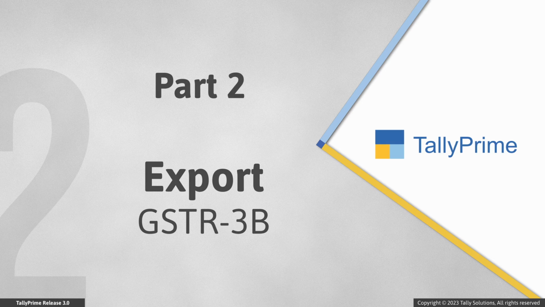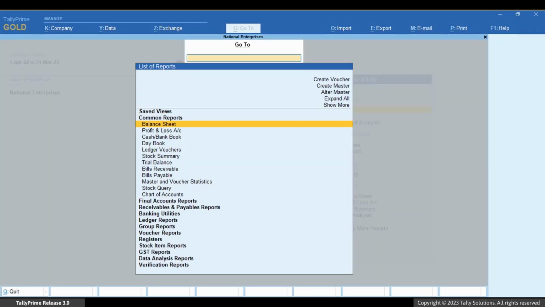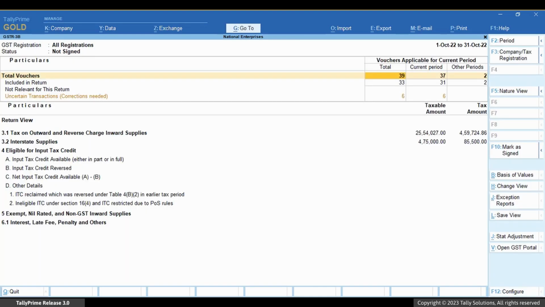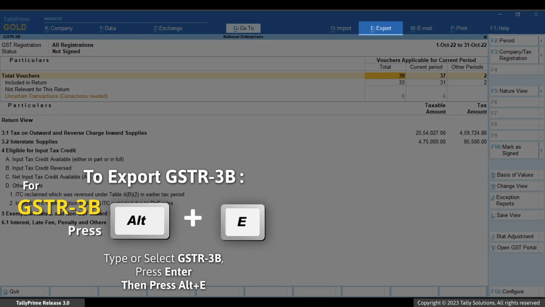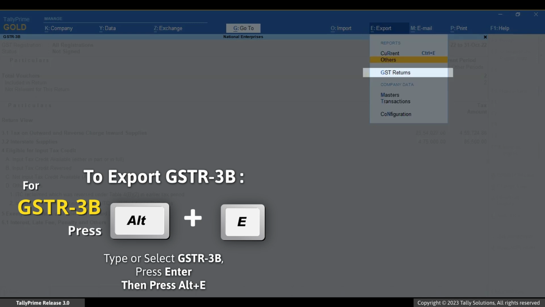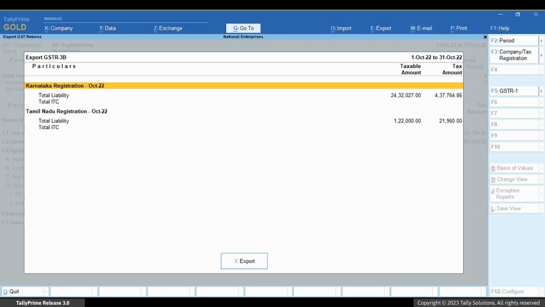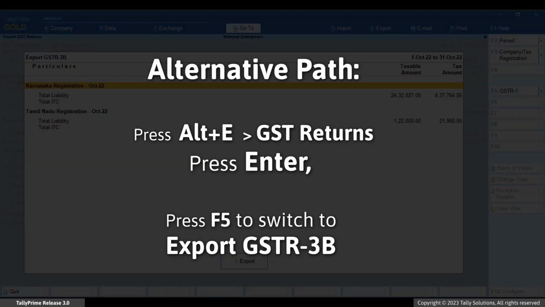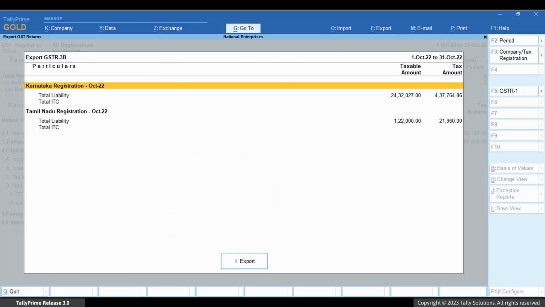Now, let's see how to export GSTR-3B. From GSTR-3B, if you press Alt plus E, GST Returns, and press Enter, then the Export GSTR-3B screen appears. Alternatively, if you press Alt plus E from anywhere else and then go to GST Returns, the Export GSTR-1 screen appears. Press F5 to switch to Export GSTR-3B. You can view the total liability and input tax credit as per your books for all your GST registrations.